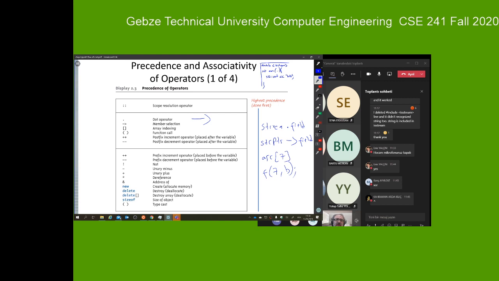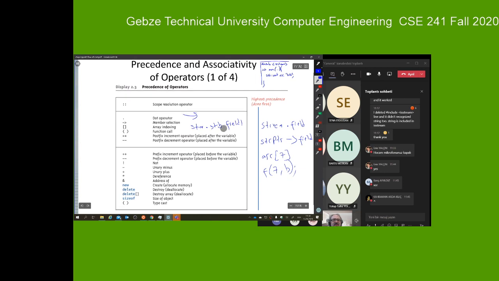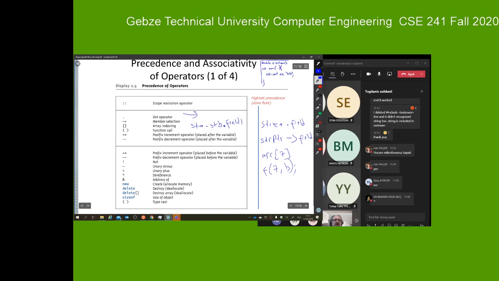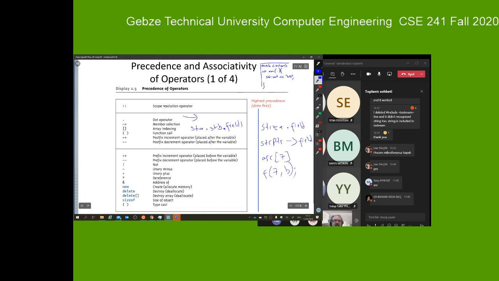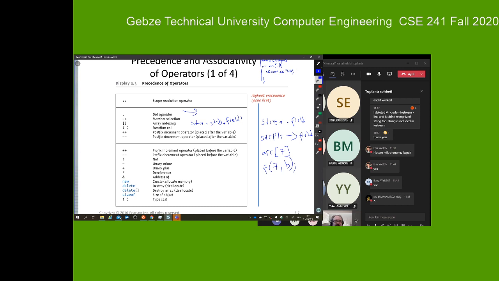Okay, from left to right. If I say there is a structure A, inside that there is another structure B, inside that there is a field 1. So this one is done first, then this one. Okay, because it's from left to right. Since the precedence of this one and this one is the same, how are we going to decide which one is going to be done first? This one is going to be done first, then this one is going to be done next.